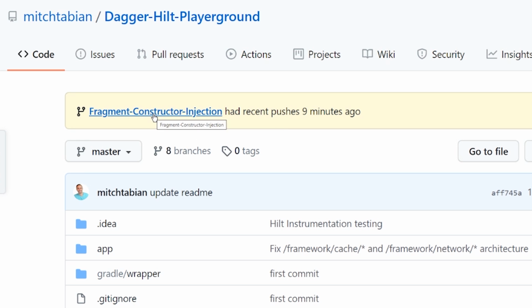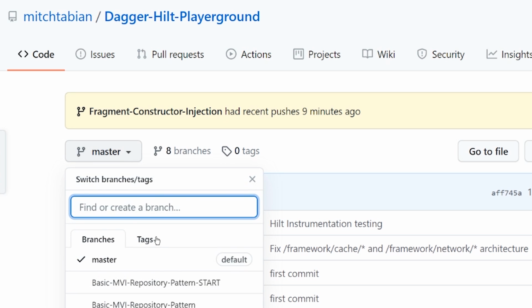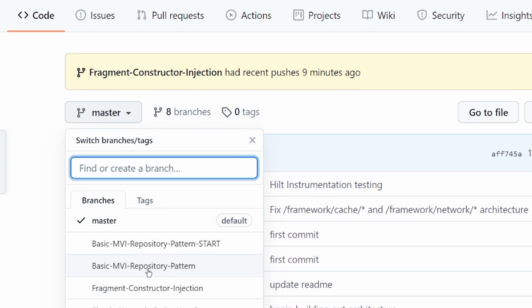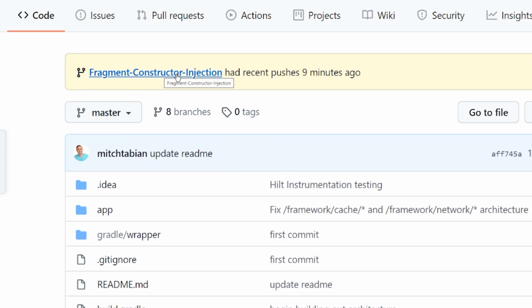Just make sure you click on the branch Fragment Constructor Injection. That's going to be the endpoint code for this video. If you want to look at the same code that I'm looking at right now at the start of the video, you want to check out the branch Basic MVI Repository Pattern. That's the code that I'm looking at right now. And by the end of the video, it's going to be Fragment Constructor Injection.